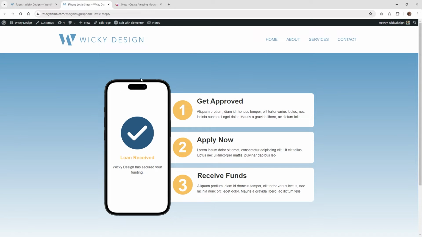The first thing we need to do is this phone right here is actually just an image of an iPhone with a white background. Then this right here is a Lottie Animation. So we're going to have 2 assets we need to gather before we can get started. And that's the iPhone and this little Lottie Animation. Then right underneath here is just using the regular Elementor widgets to add in the text right here.